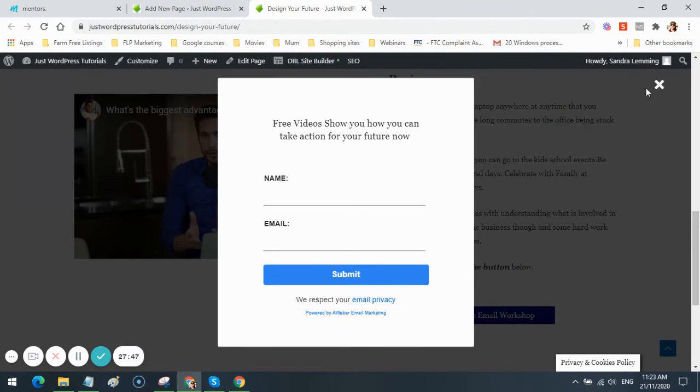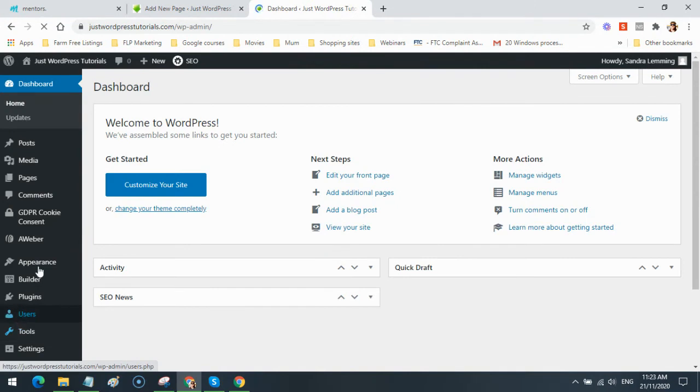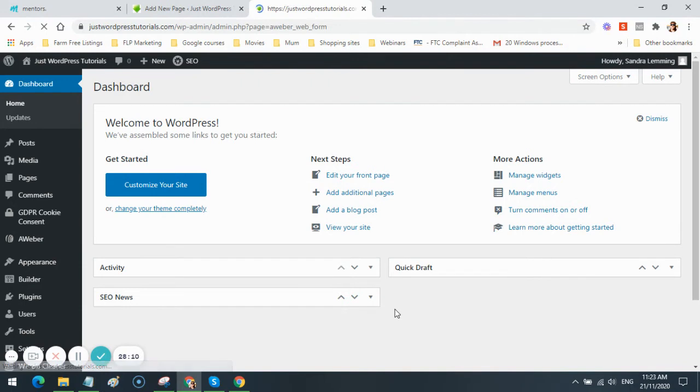All right, I'll just close that. I'll go into the dashboard here because this is a pop-up button from the DBL Site Builder. So I'm going to have to go into my Aweber plugins here, and I'm going to have to go into my forms. Then I'm going to have to get the short code for the form.